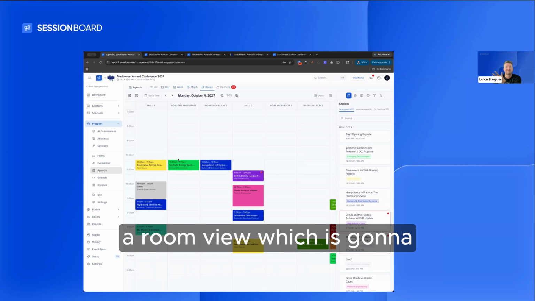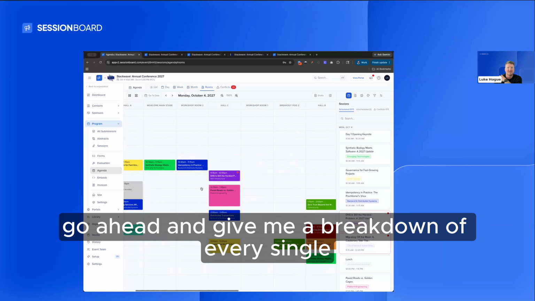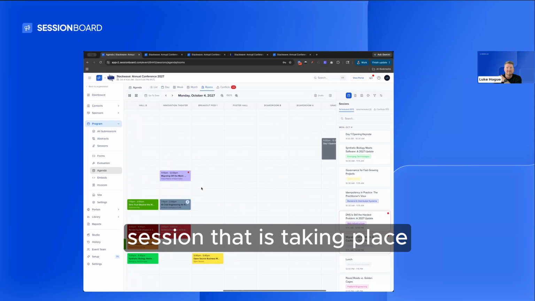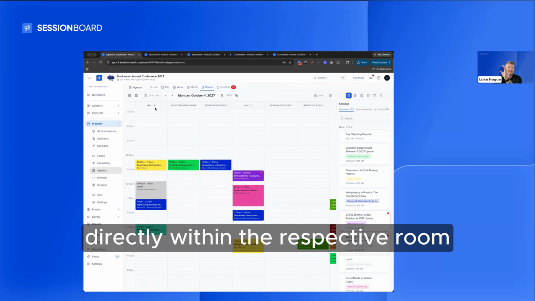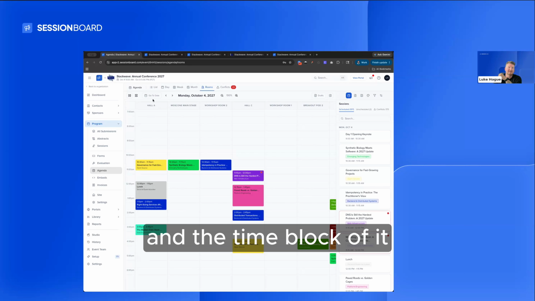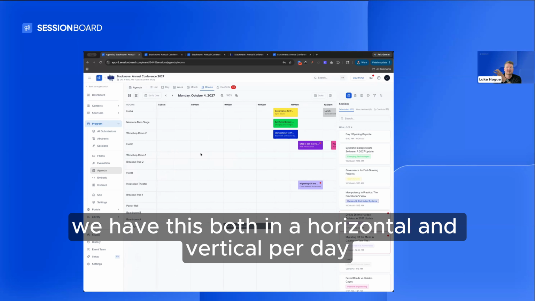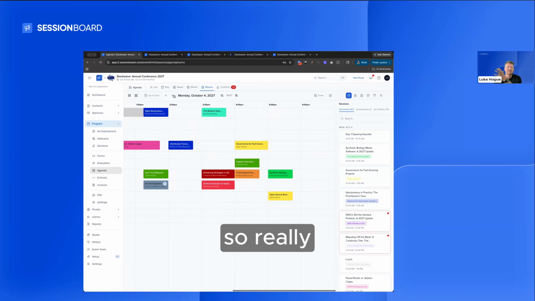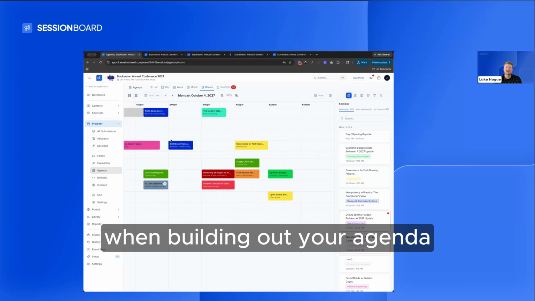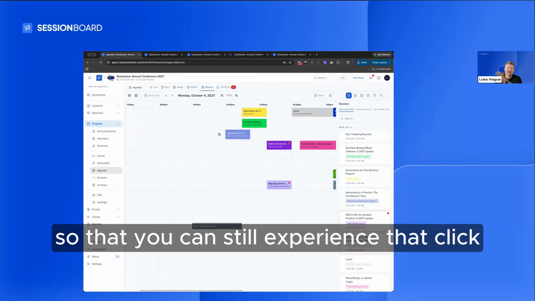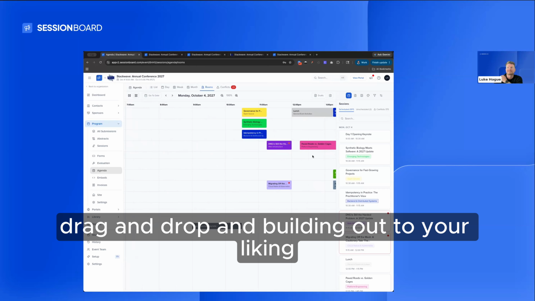And then lastly, a room view, which is going to go ahead and give me a breakdown of every single session that is taking place or every single abstract or poster that is placed on our agenda directly within the respective room and the time block of it. We have this both in a horizontal and vertical per day. So it really just depends what works best for you visually when building out your agenda so that you can still experience that click, drag, and drop and building out to your liking.